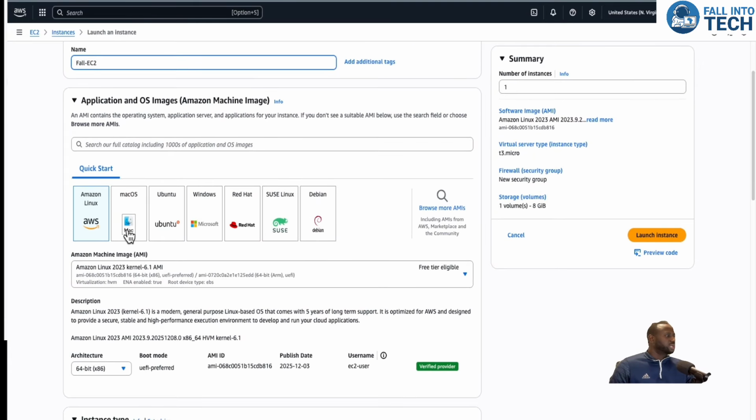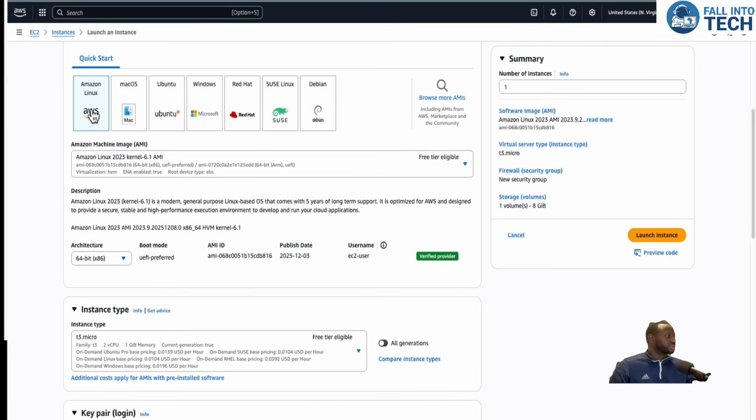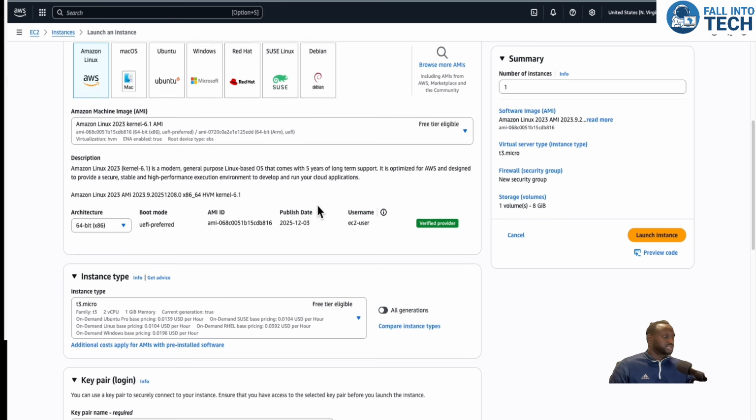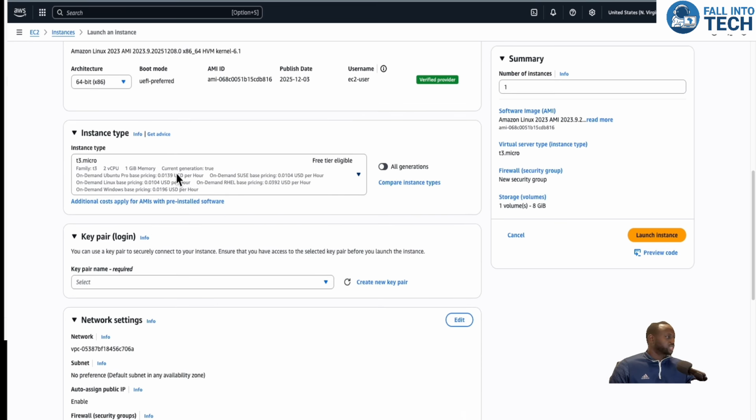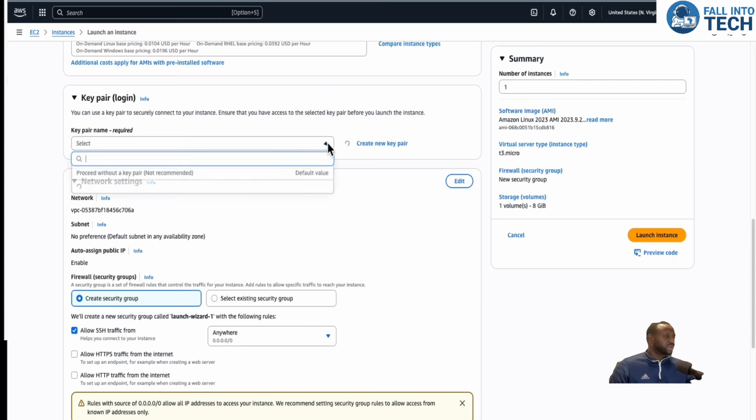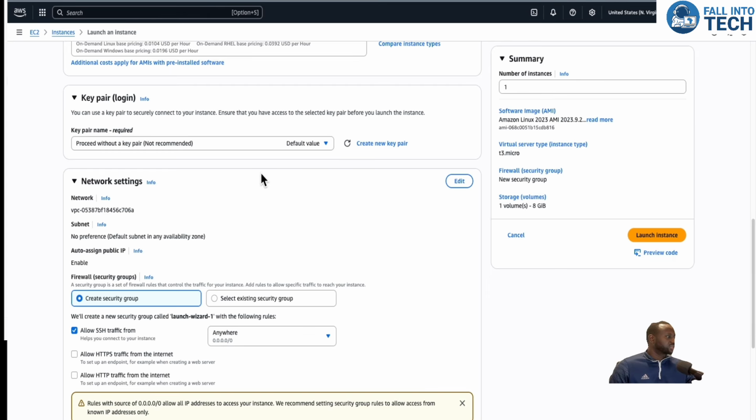And here, let's go ahead and choose Amazon Linux. Just make sure you're using the free tier, right? So it's still in the free tier. And the instance type is also in the free tier. We can leave it as it is. For key pair, we don't need a key pair for this one. We can click on proceed without a key pair. Now we can edit the network settings that we need.